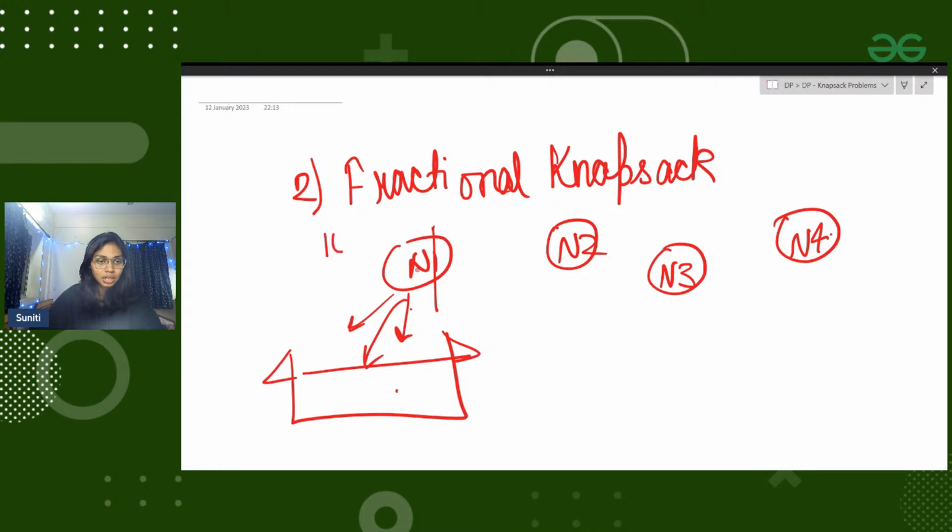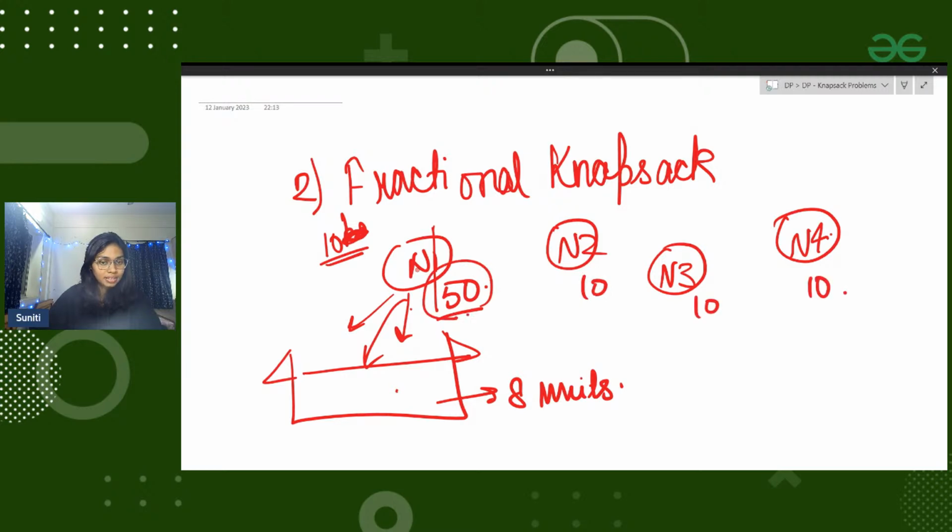Let us say this item is 10 units, and the bag can hold a maximum of 8 units. Let us say it has a value of 50, and we need to add this item to maximize our profit. So you can break this item into 10 pieces and then add 8 units into the bag. The value will also get distributed according to that.